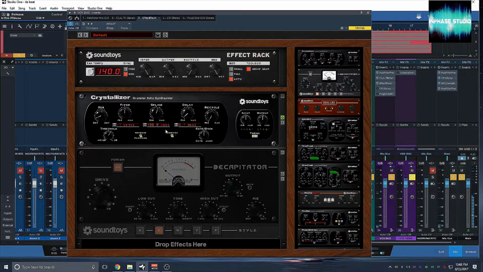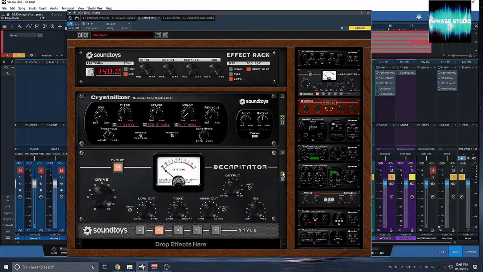So it's so subtle. I have this dry and wet knob, mix knob, I have it just barely up, and it just thickens up the vocal enough. I didn't want to do too much. This was just something I found that worked great, and that's all I needed. And let's check out this Decapitator saturation plugin.